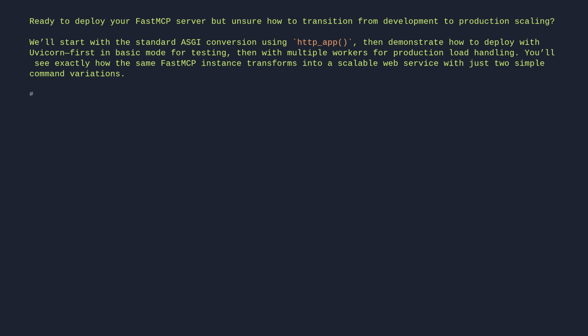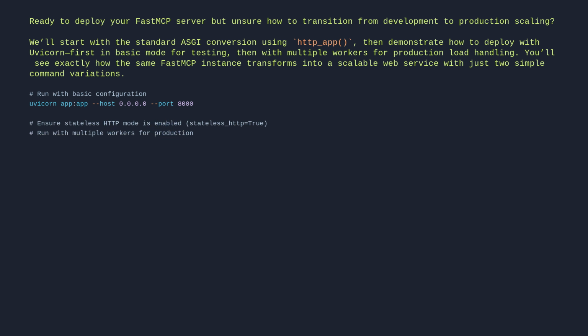# Run with basic configuration: uvicorn app --host 0.0.0.0 --port 8000. # Ensure stateless HTTP mode is enabled: stateless_http=True. # Run with multiple workers for production: uvicorn app --host 0.0.0.0 --port 8000 --workers 4.